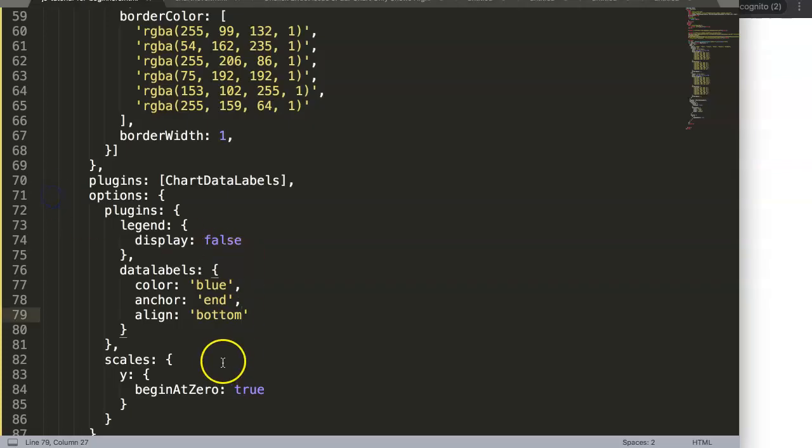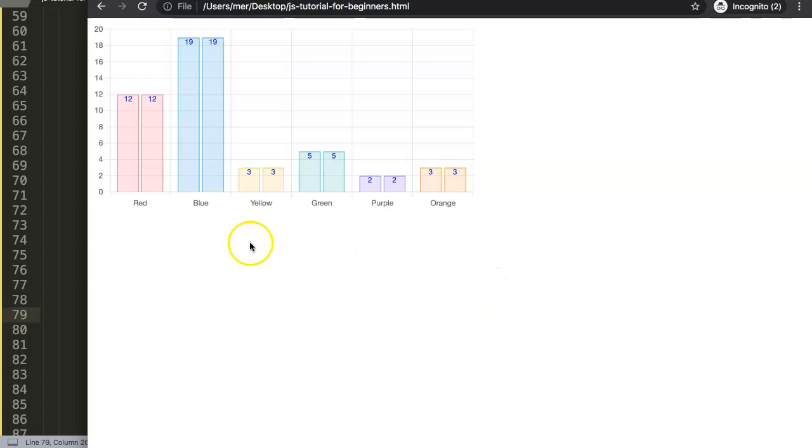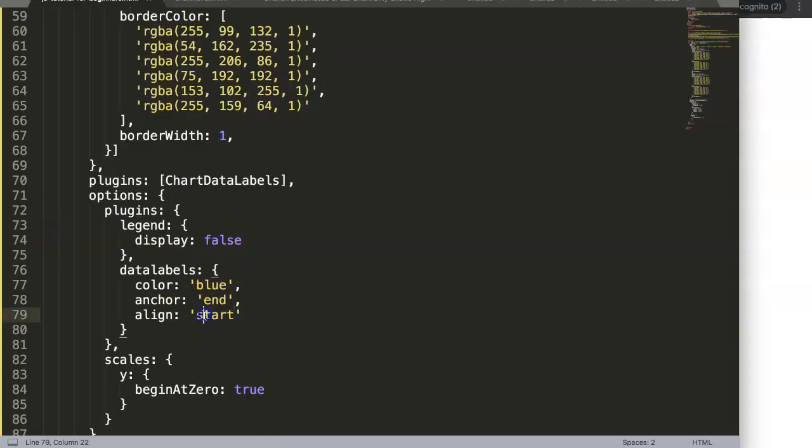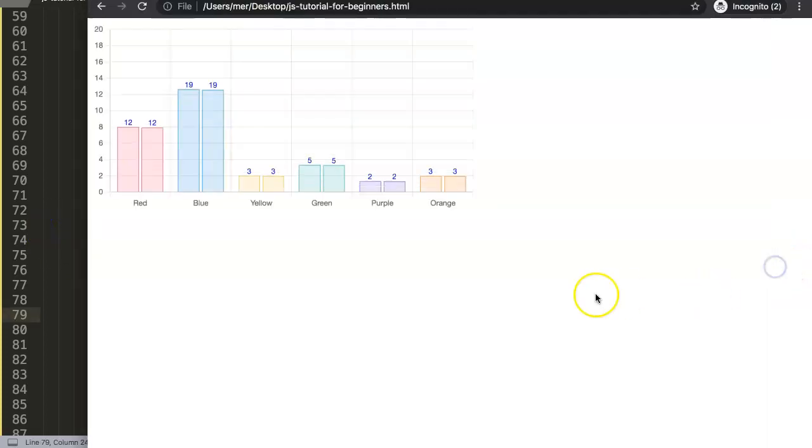And what do we have more? If I'm not mistaken, we have the start. So we do start, exactly the same. With start and end here, you will not notice much.